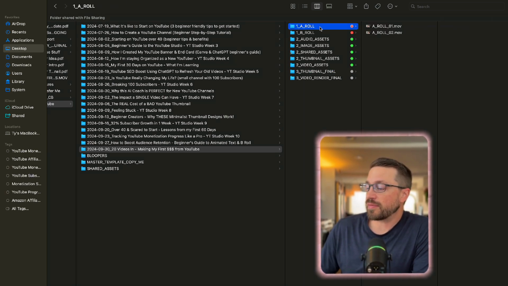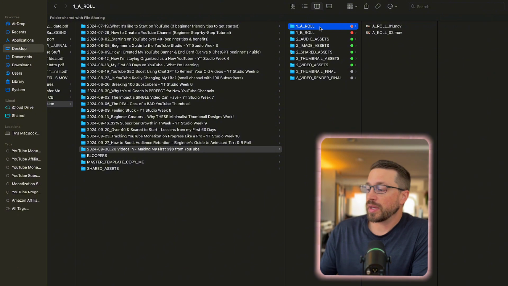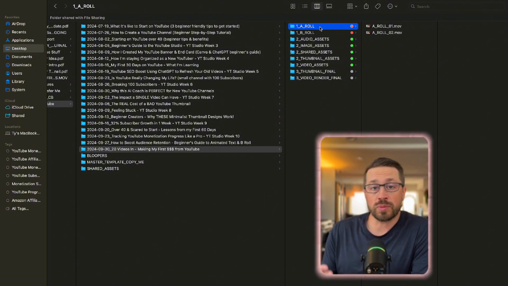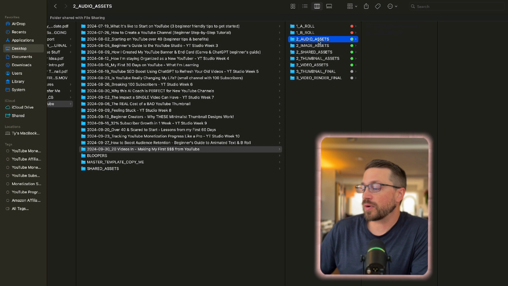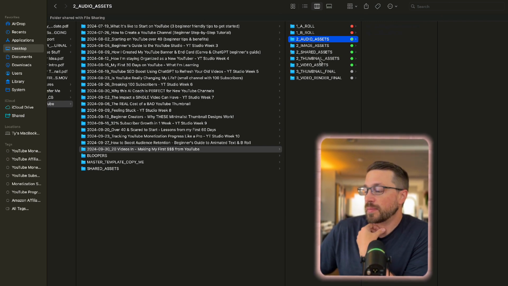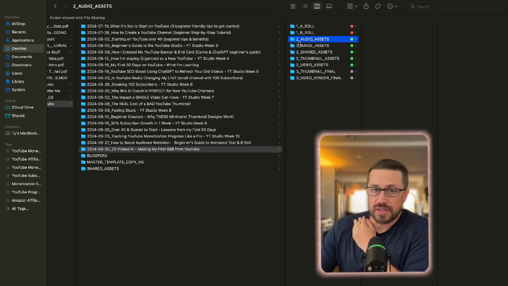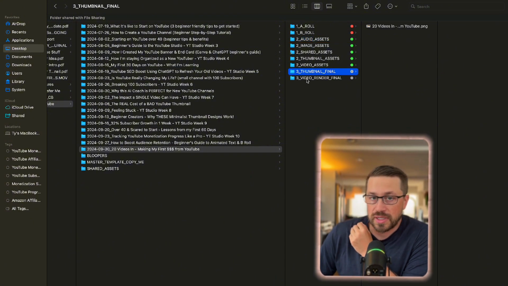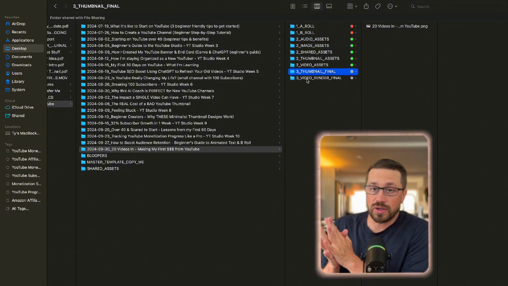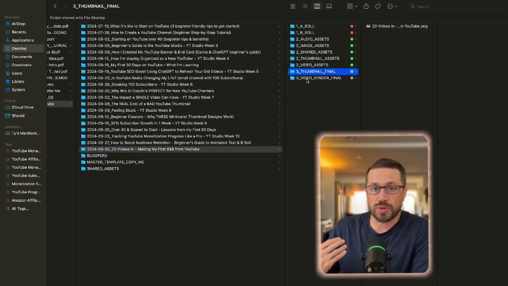So you'll notice I have my A-roll and B-roll. I want those at the top, A-roll first, then B-roll. I put a 1 before to help keep those at the top. And then beneath that for audio, image, shared, and thumbnail, I have that 2 designation there, and that's going to auto sort them. And then finally beneath that, I put a 3 in front of thumbnail final and video render final, and that's going to keep those closer to the bottom.